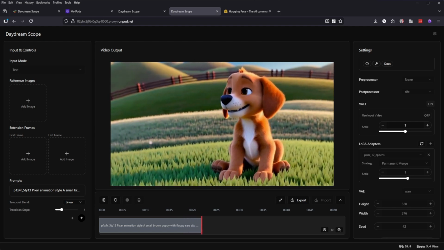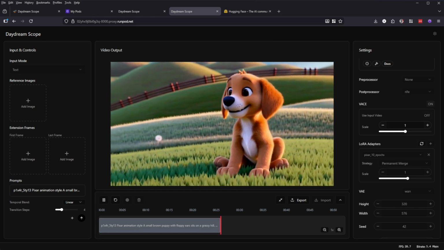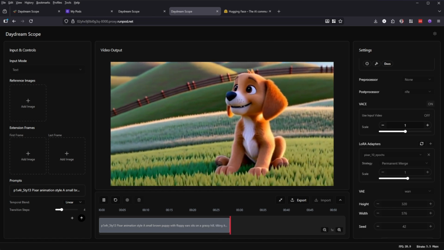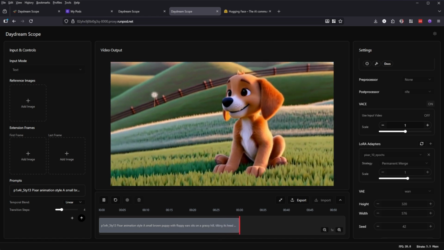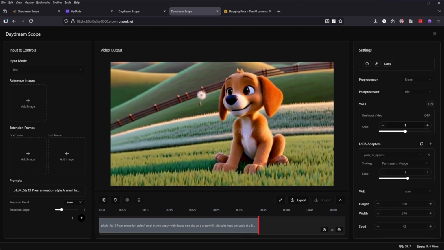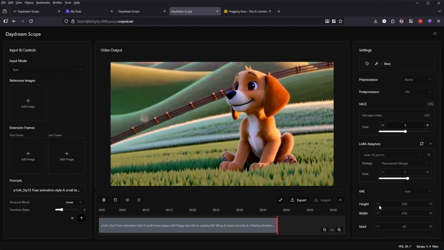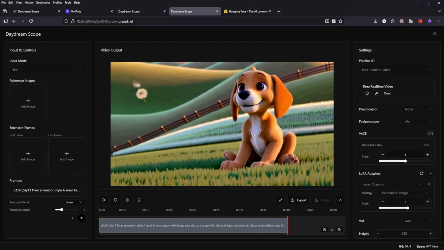LoRAs are generally simple to use. What you need to do is download a .safetensors file from Hugging Face or Civit AI, drop it in your LoRA folder, and it shows up in Scope automatically. There is a detailed LoRA guide in the docs that walks you through everything, including which LoRAs work with which pipeline. Scope also does support VACE, and VACE stands for Video All-in-One Creation and Editing.